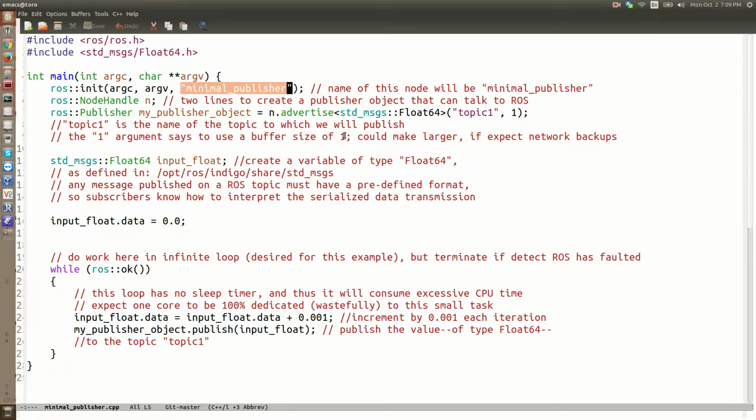So when you run this, the ROS graph, or the ROS master, will look at this node and say, oh, the name of this node is minimal_publisher. And this is a default name. This default name can be changed later on in something called the launch file, or even in the command line, but this is just the default name. Okay, you will always do that. The second thing that you do is create a node handle object.